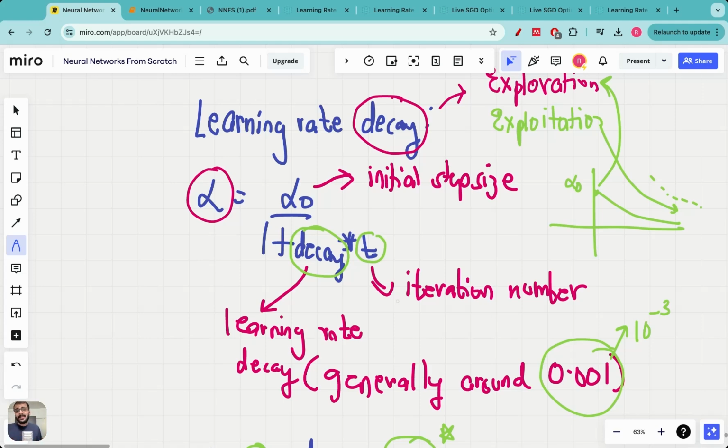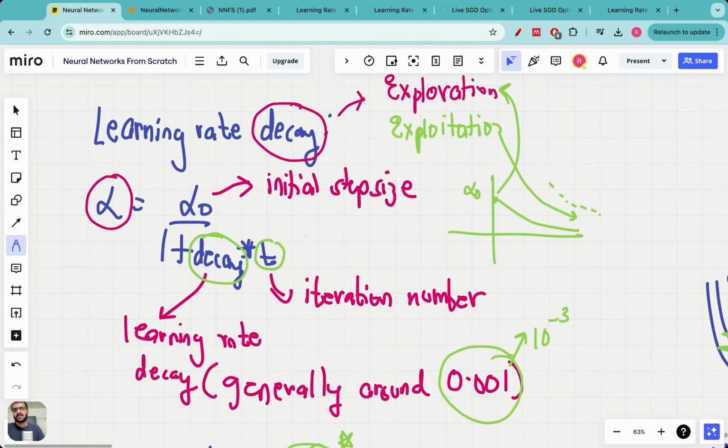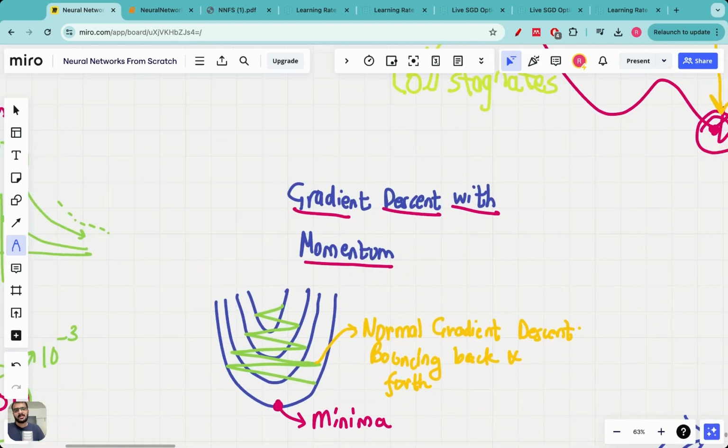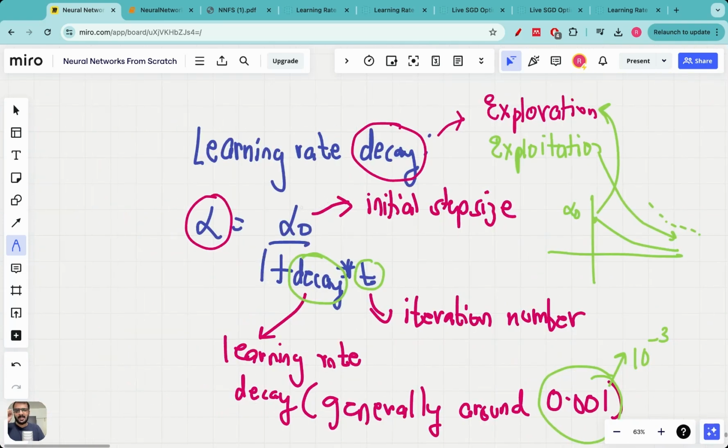This does not guarantee that we will always find the global minima, but as I just demonstrated to you, it is better in many cases than just having a fixed step size. However, it turns out that this is not the best. There is one more method which is much better than this, and that is gradient descent with momentum. We'll be exploring this in the next lecture.